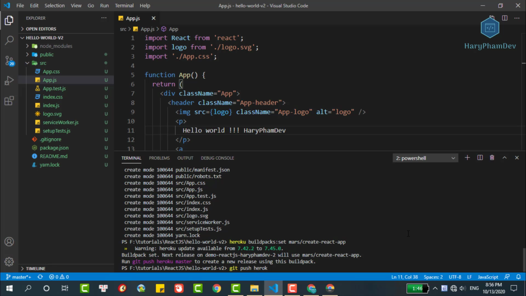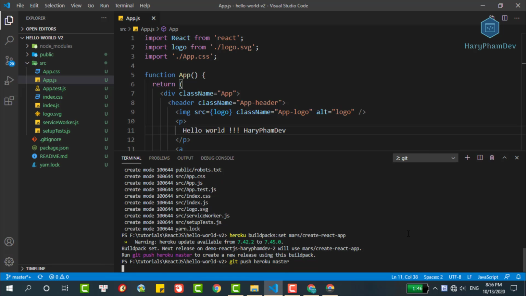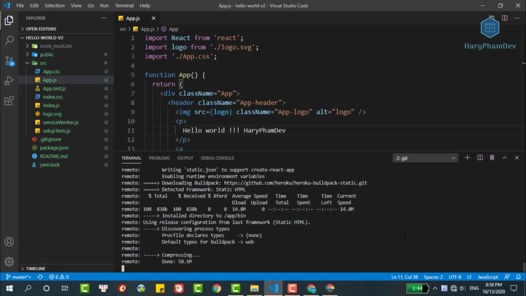The final step we need to do is to push our code to Heroku. Use the command git push heroku master. Wait a few minutes for our app to be hosted on Heroku Cloud.